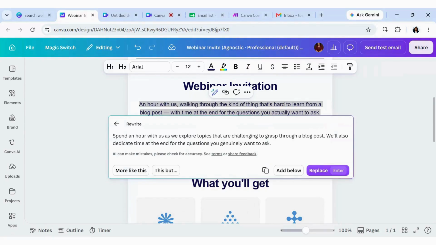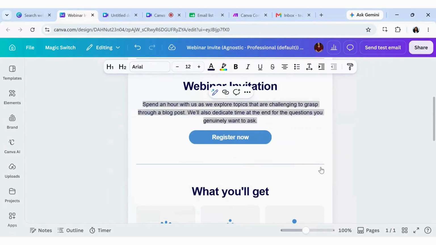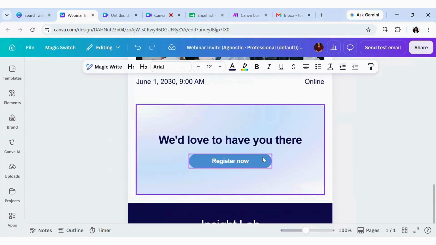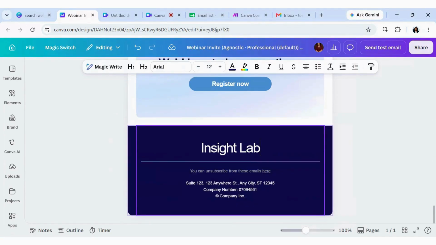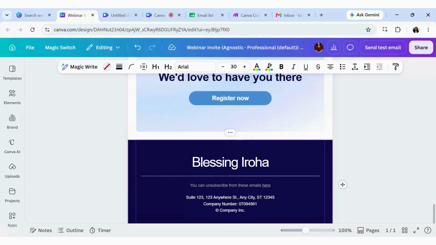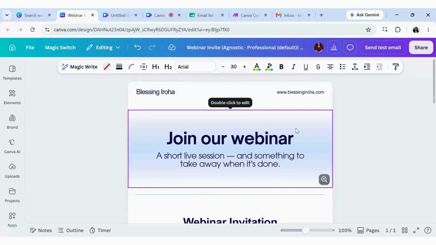Now, if this were a real event, of course, the content of this design will have the detail of the event so that whoever is receiving it will take the required action. But because this is not a real event, I'm just going to use the content here. So I'll leave everything as it is. I'll also change this to Blessing. I'll leave all of this other detail just the way they are.